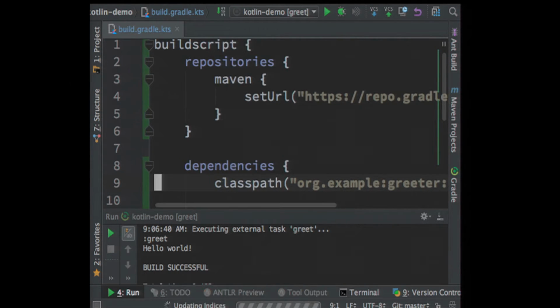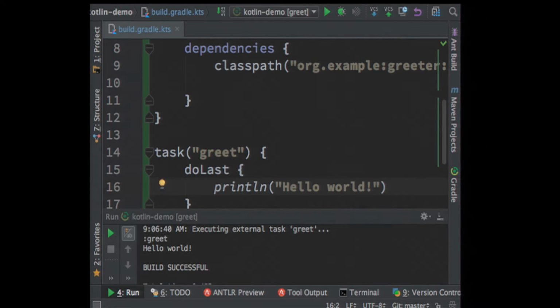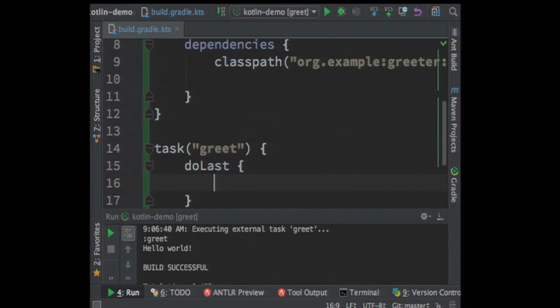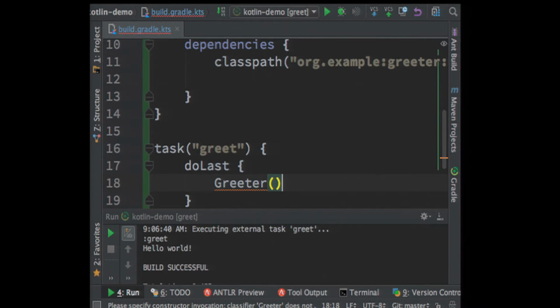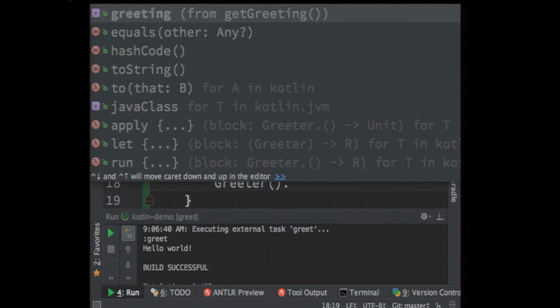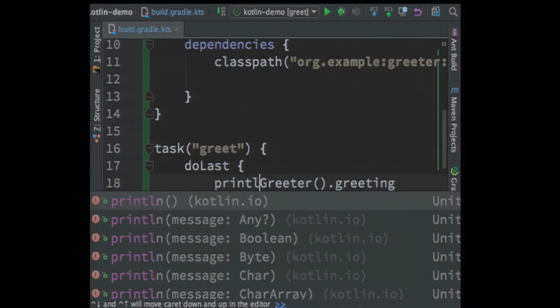Okay, so you might have noticed IDEA was just thinking there for a second when Rodrigo finished typing that. What it was doing was actually resolving that and putting it on the build script class path so that it's available for us right now. The way the library works is there's this Greeter class that you can instantiate, and then you can access its greeting, which has a default value, and we can just print that out.